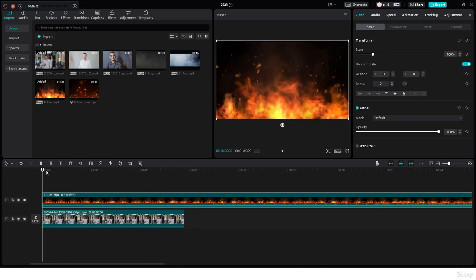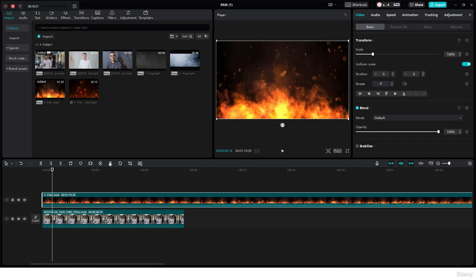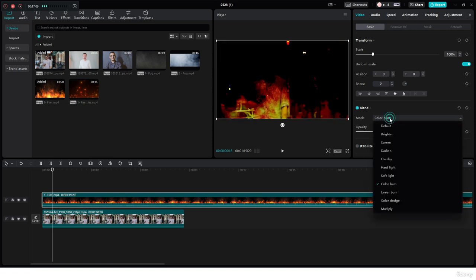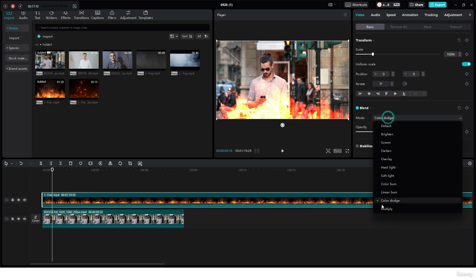So let's say I want to add the fire and still be able to see the man in the background. To do so, simply go to blend right here, make sure it's enabled, right? And then click on brighten or screen. Each one of them changes it to a different look. Okay, if I do color burn, it's going to look some type of way. Each one of them is going to look some type of way.